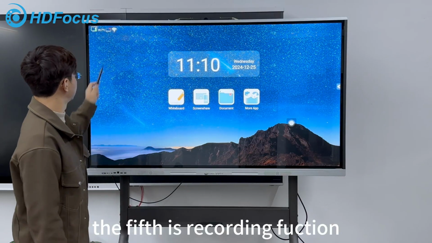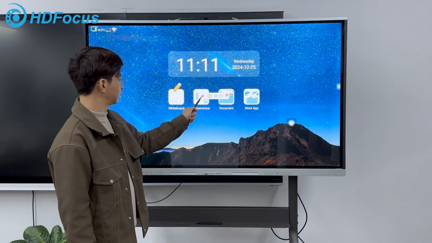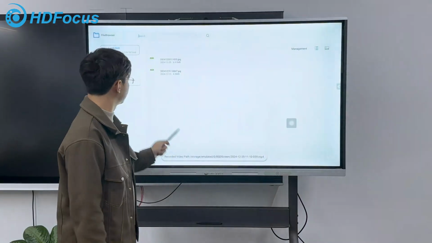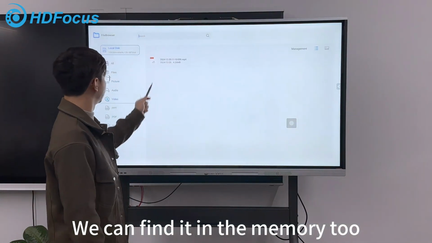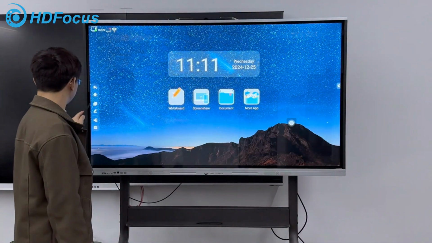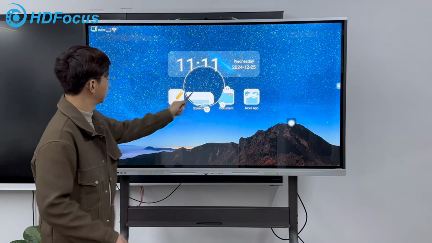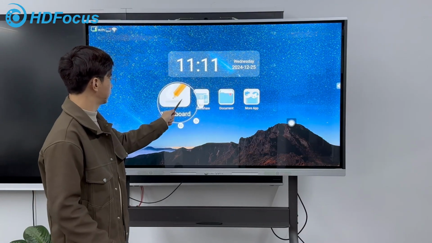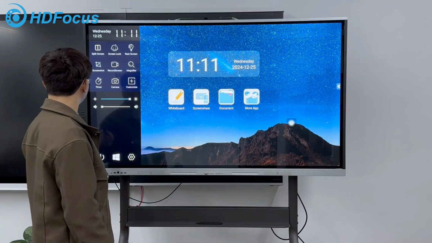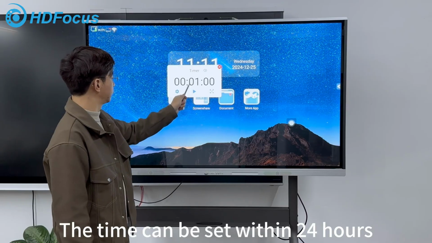The fifth is recording function. We can find it in the memory too. The sixth is magnifier function. The seventh is timer function. The time can be set within 24 hours.